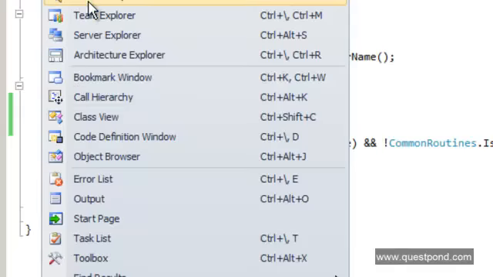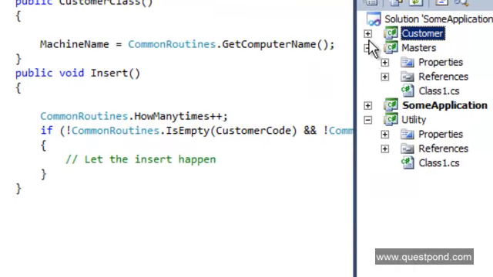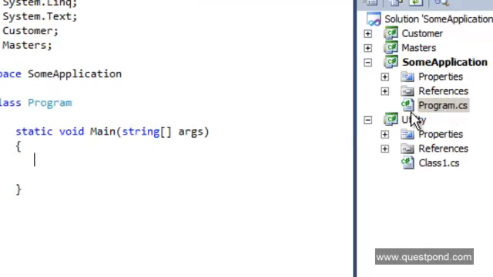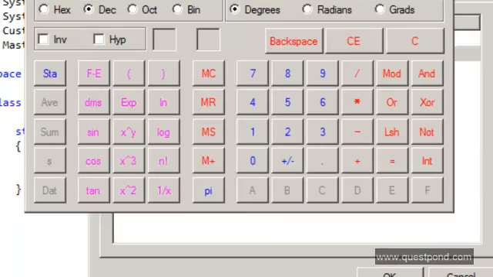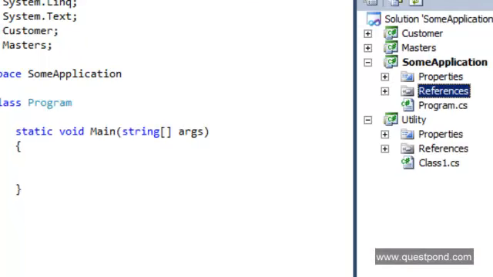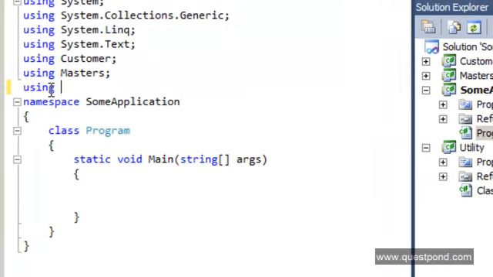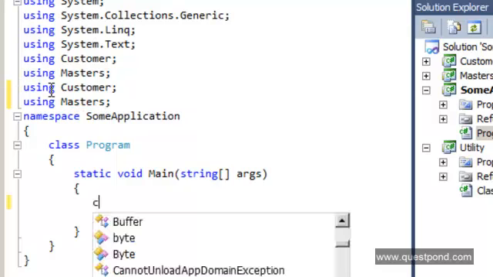good. Now let's go to our some application. Let's go to our command line application which we have created, and let's invoke these functions, that is the customer methods as well as the master class methods. Okay, so let me go and first reference both these classes here, and let's go and import the namespaces. So now what will happen is every time the insert is called for both customer as well as the master classes, right, it will go and increment the how many times counter.